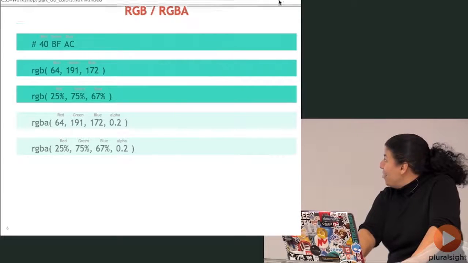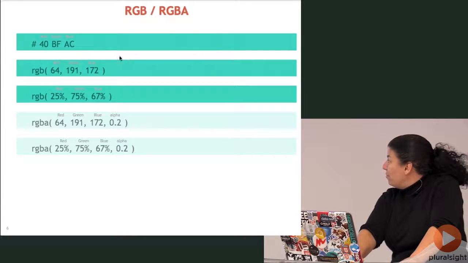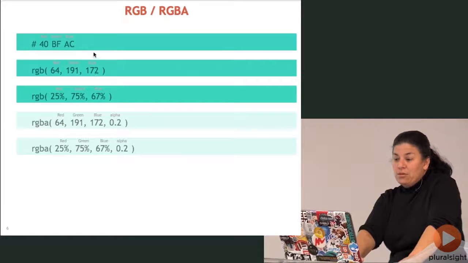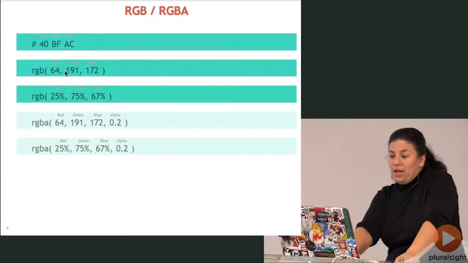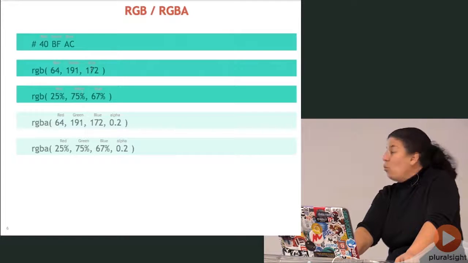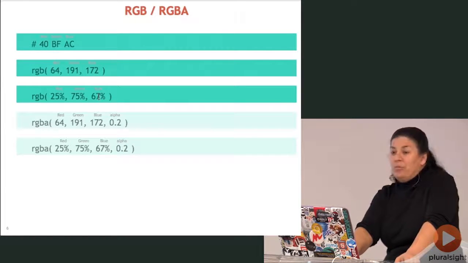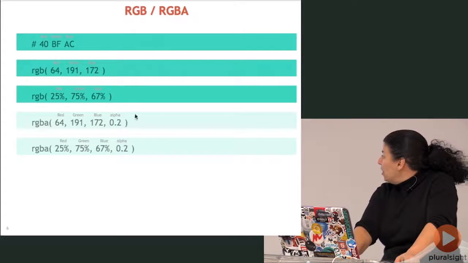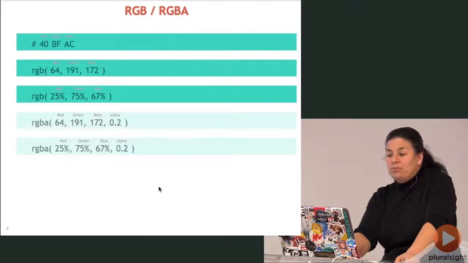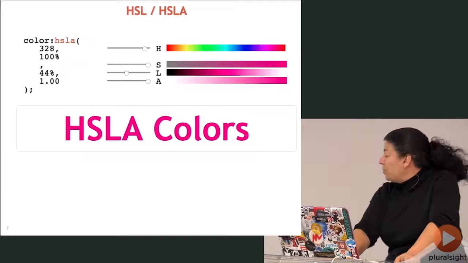Okay. RGBA. These are the same way of declaring the exact same 3 colors. I declare it with RGB 40 BF AC, which is the same as 64, 191, 172. And if you take 64 into 256, that's 25%. If you take 191 into 256, that's 75%. If you take 172 into 255, rather, it's 67%. So these 3 are all the same values. I add a little opacity to it, and it's just the background coming through. It's not fully opaque anymore. Whoop-de-doo. Let's get to HSL because this is new and confusing.